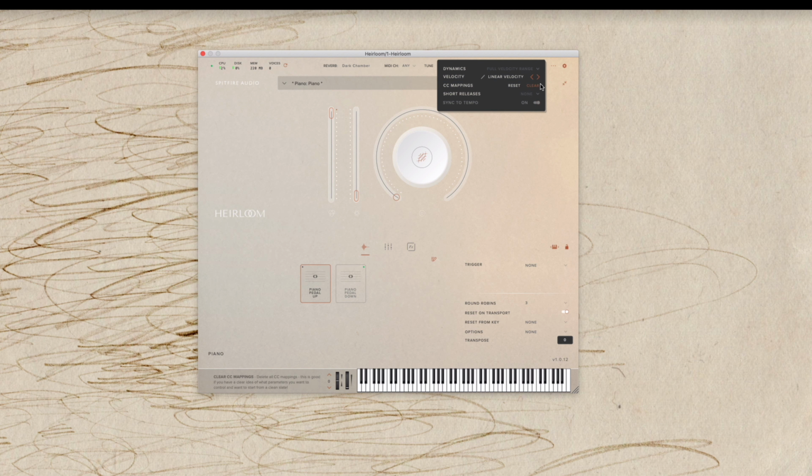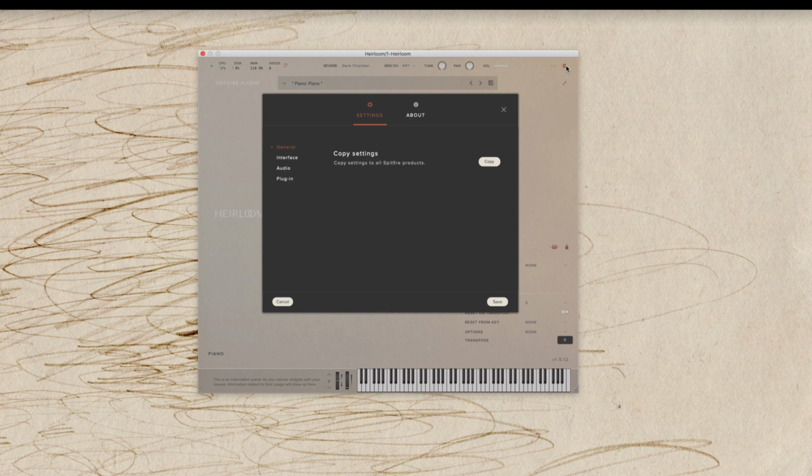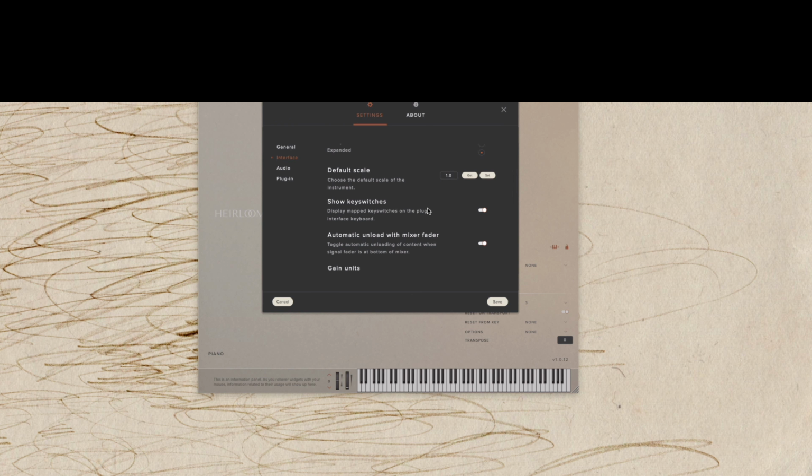Next along we have the cogwheel, which houses the global settings for the plugin. In the General tab, you can copy the settings from this plugin in order for these to be applied to all other dedicated plugin Spitfire products. In the Interface tab, you have options such as toggle the help text on or off, change the default size and scale of the plugin window, show or hide the key switches from view, enable automatic unload with mixer fader, which will purge the signal if the mixer is all the way down. Here you can also change the way gain units are displayed.